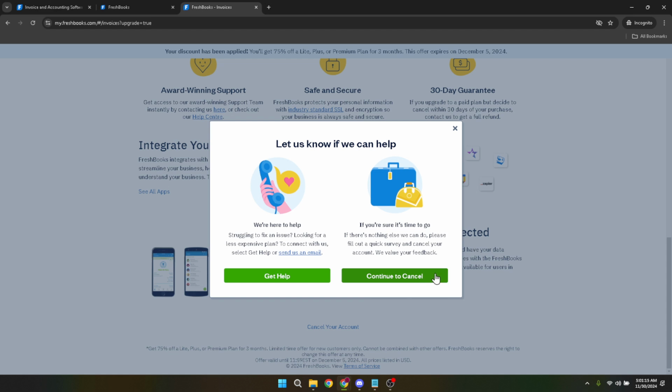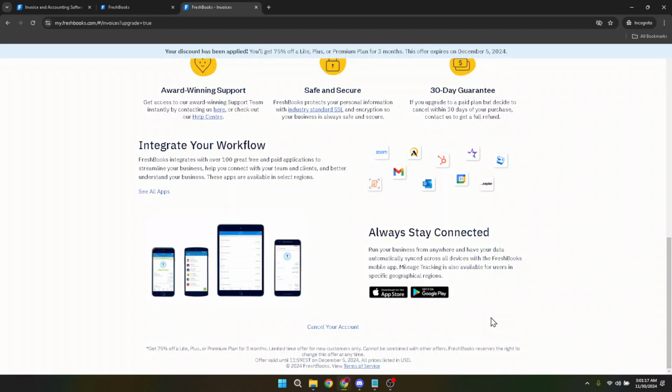Remember, depending on your billing cycle, you might want to ensure you're cancelling at a time that makes the most sense for you to avoid unnecessary charges. Also, consider exporting or saving any important financial data from Freshbooks before you fully deactivate your account, as you won't have access to this information afterward. And that's it. You've now successfully navigated the process of deleting your Freshbooks account.